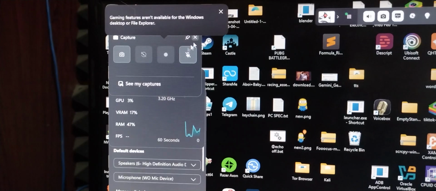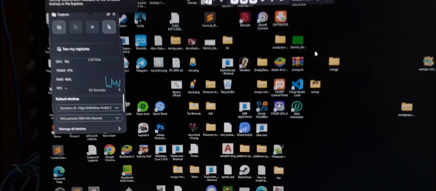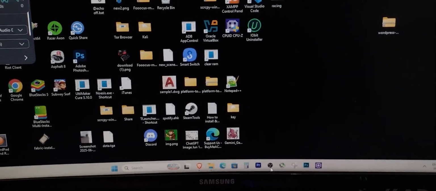Now, here's the real reason you're seeing this message. Xbox Game Bar cannot record the Windows desktop or File Explorer. It only records games and most applications. So if you're on the desktop and press the record button, you'll get that message. The fix is very simple.